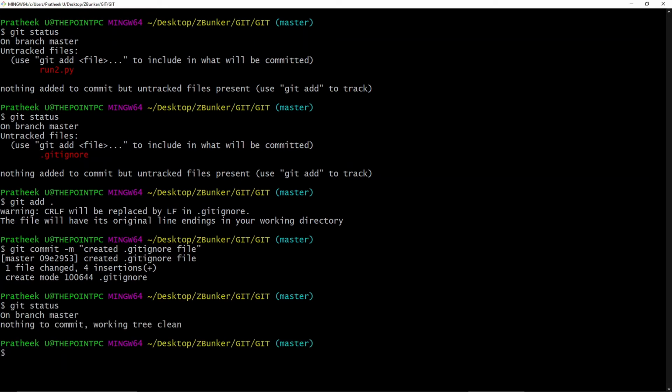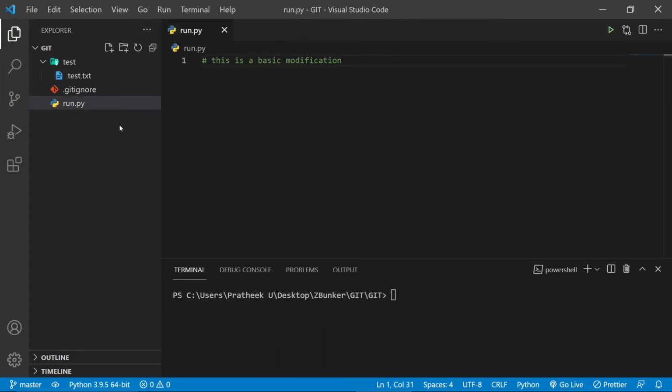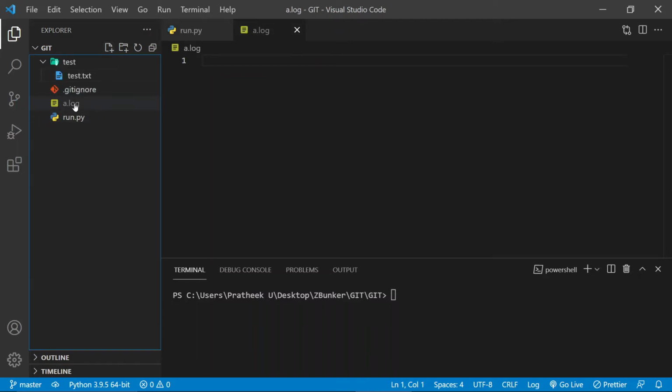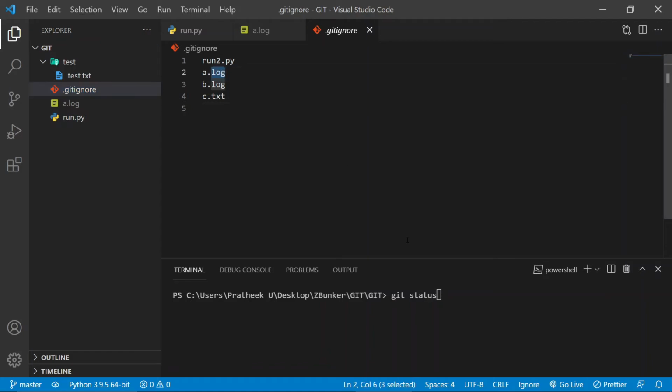Now let's go back and create all those files. Let me close this. Okay. So let's create a file called a.log. Now Visual Studio Code has by default overlaid this, meaning that Git is not tracking it. So to make sure, let's type git status again. So earlier when we created run2.py and we typed git status, it showed us that, hey, run2.py was untracked. Now, since I have mentioned a.log inside the .gitignore file, now if I type git status, you notice that, hey, there are no files untracked. That's because we have included a.log inside the .gitignore.